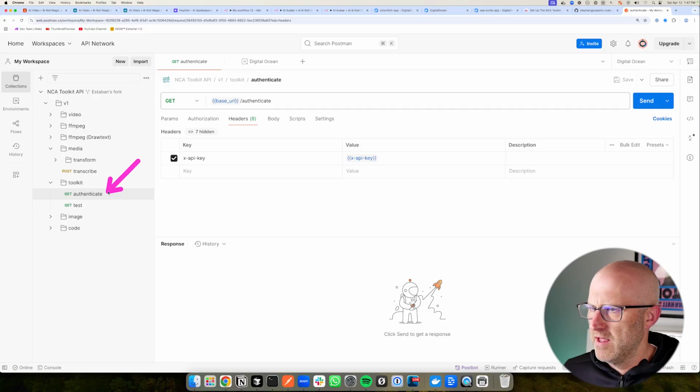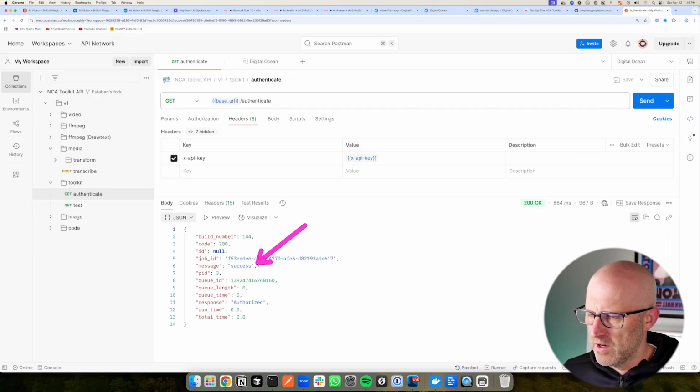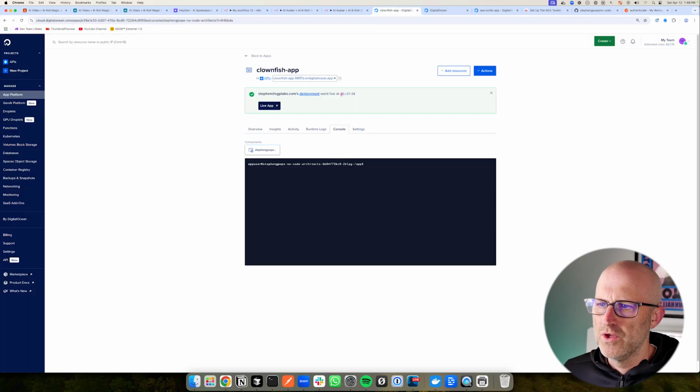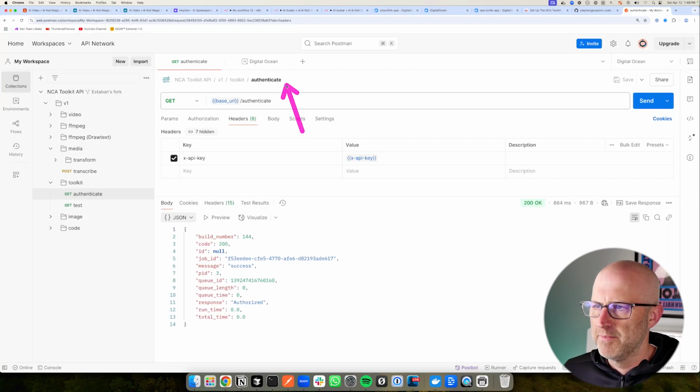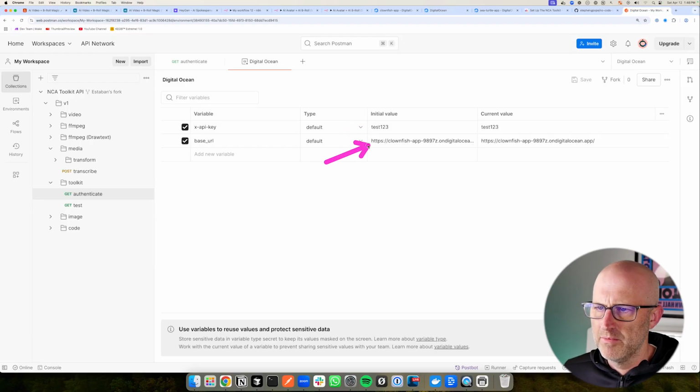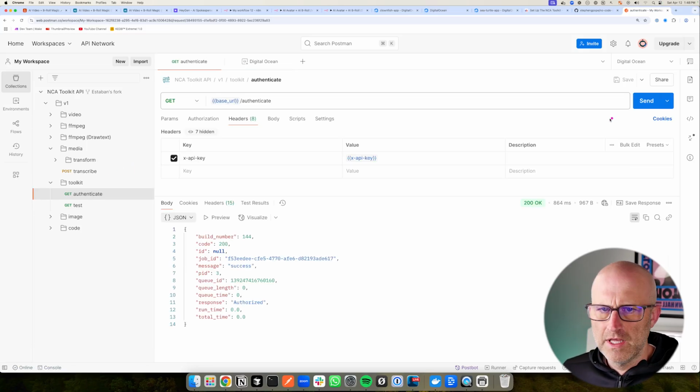So I'm going to go ahead and test this. We'll click send. As long as you see a success, then you are good to go. If not, then that likely means that either this base URL is wrong or the API key that you set up when you deployed this server is different than what you have set up in this environment variable here. But I'm using the same things that I've told you to use, test123, so it should be the same thing as long as you're doing exactly what I'm doing. So once you do the authenticate, again, you click send.